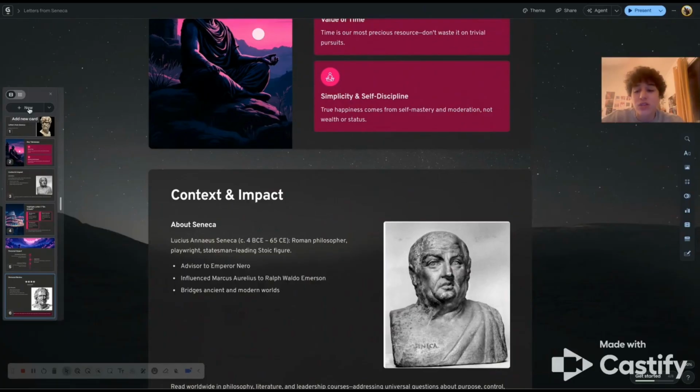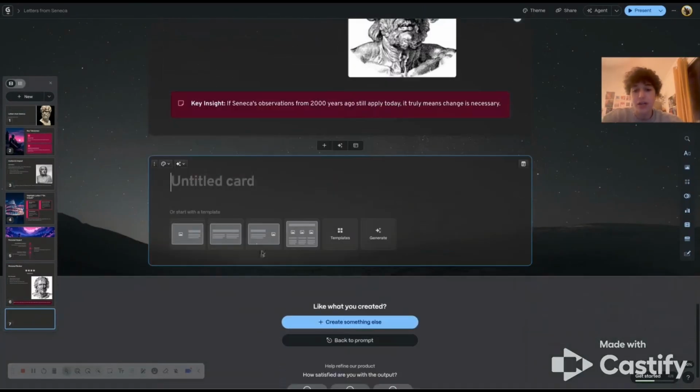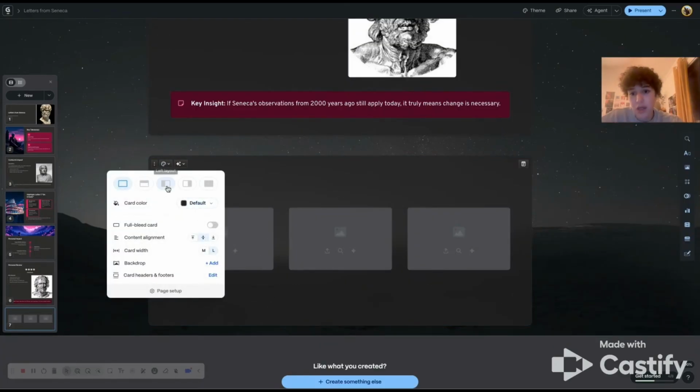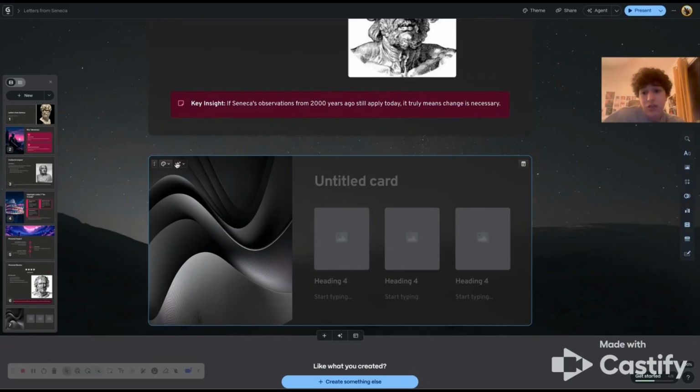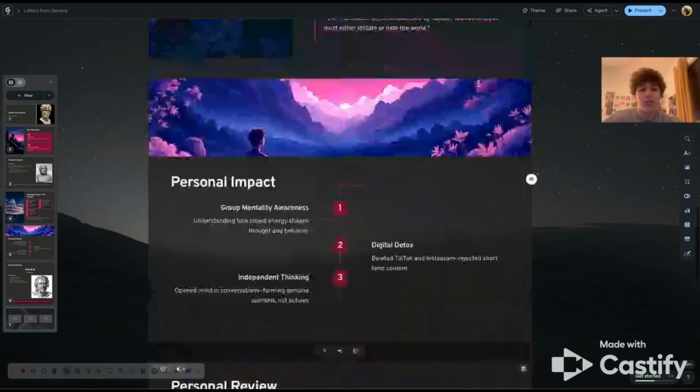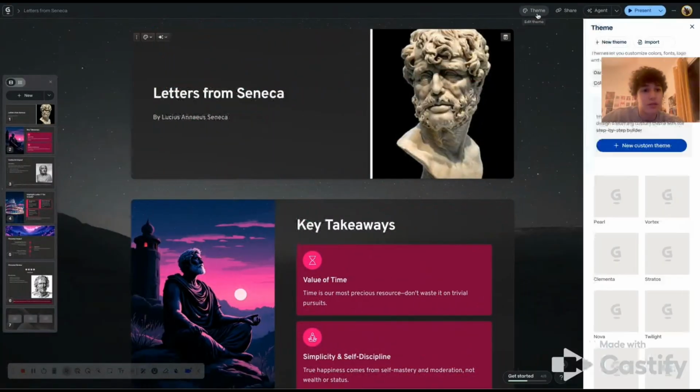Let's say I want to add another slide. I can add a card here and it's all in theme. I can even choose how I want it formatted. Like I want this slide to have 3 images, etc. I want the images to be like this, or I want them to be no image or an image in the background, etc. It's all formatting it completely for me.